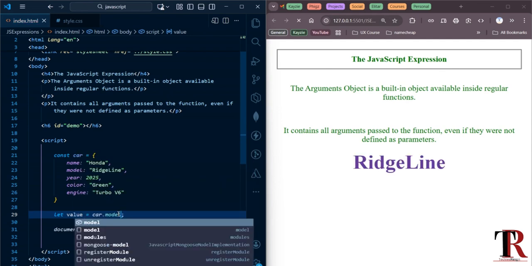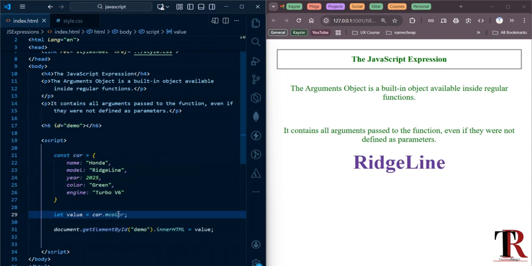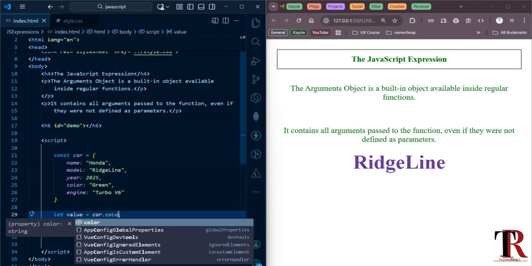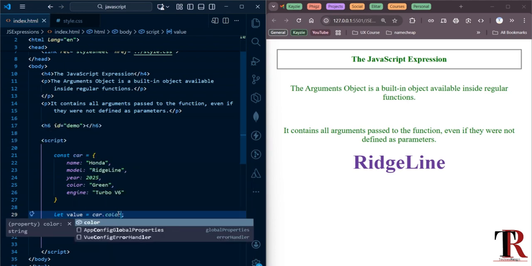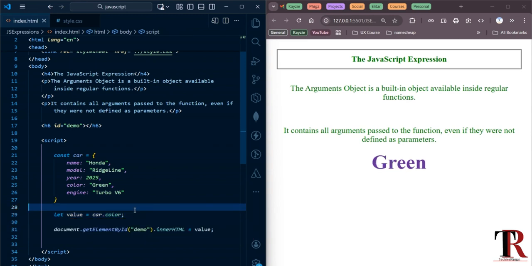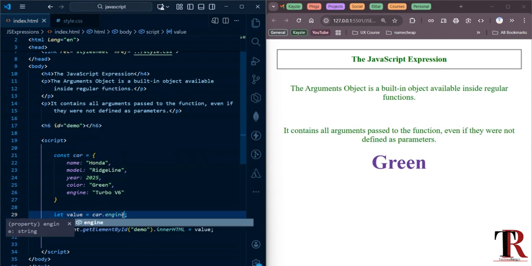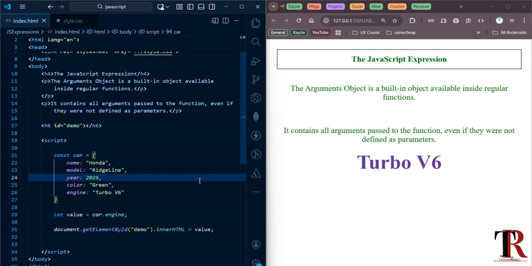If I change this to model, just take a look. If I change this to color, you should see red. What is the color I did? Okay, car dot color, green. Good. Car dot engine. This as well is changing, turbo physics.